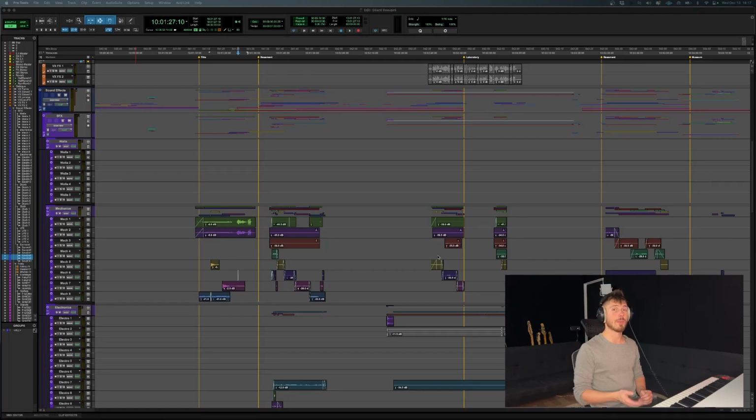All right, so we're back with another Pro Tools quick tip. And in this video, I'm gonna be showing you everything you need to know about adjusting clip gain in Pro Tools.